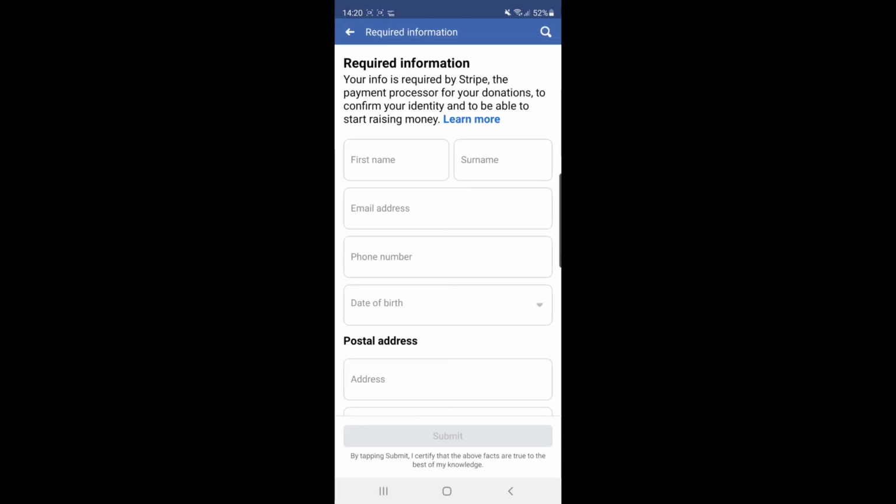Once you've clicked on create, you'll have to put in your personal details, and as you can see, your payment is processed through Stripe. So if you haven't got a Stripe account already, make sure you create a Stripe account so you can connect your payment details to the fundraiser. So I want to put in my details here, and then I'll be back with you in a second. So I've put in my details here.